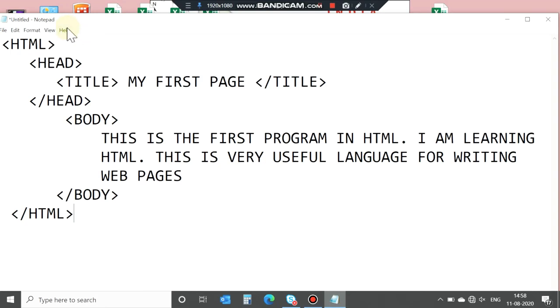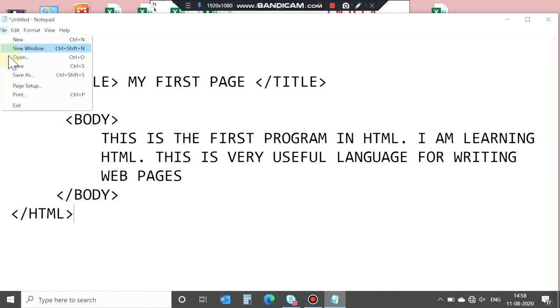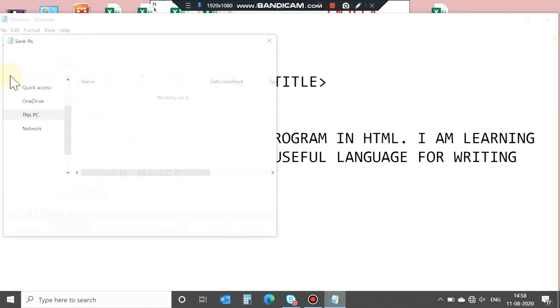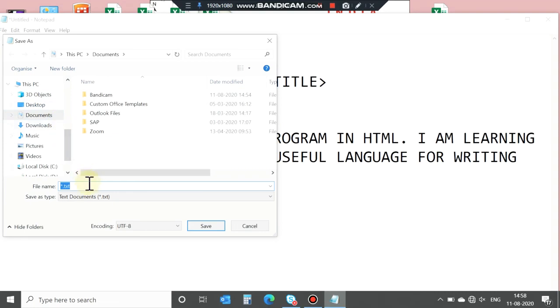Now the next thing is I have to save this HTML program. So I'll click on File and Save As. Now this is Save As. So I'll specify the name ABC dot html. This is a very important thing: you have to specify the extension dot html.